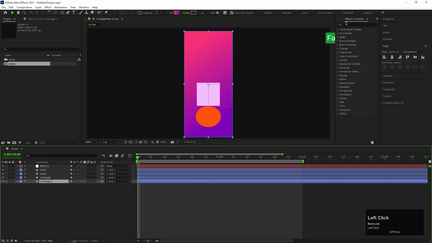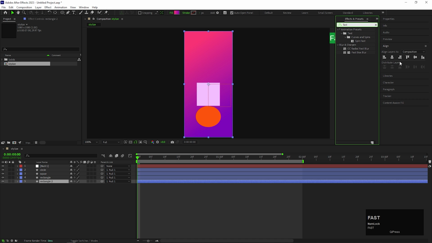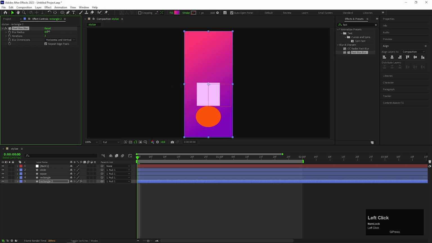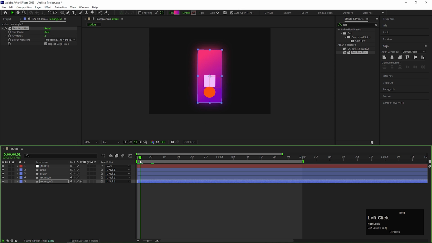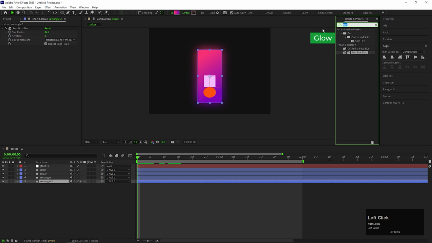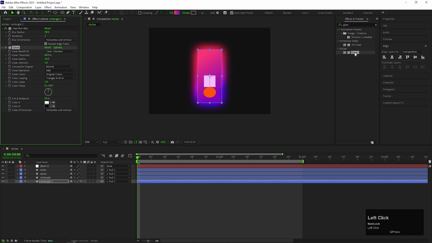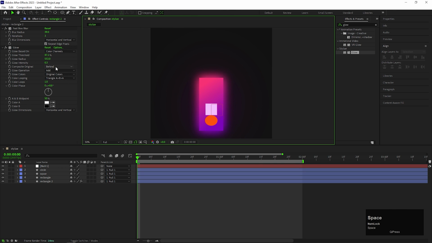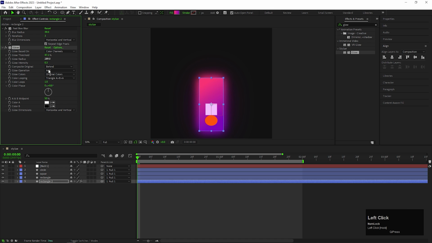On the second layer, add an effect called fast box blur. Increase the blur radius value according to your need. This looks fine to me. On the same layer, add glow effect as well. Here you need to play with these values to get your desired result. You can use deep glow effect also if you have it. This looks really good to me.